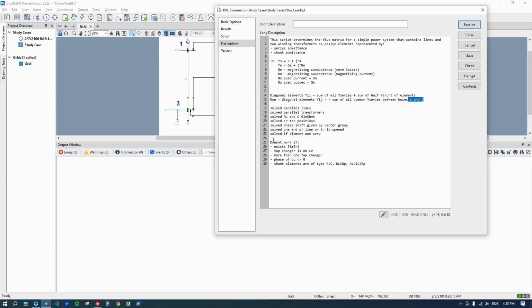Okay, so let's see in what cases the script is not going to work. The script is not going to work for a 3-winding transformer if the tap changer is on the low voltage side, if there is more than one tap changer, if the phase of the voltage for tap is taken into consideration, and if the shunt elements are of type LLC, ERP, and so on. I didn't consider these points because they are very rare.